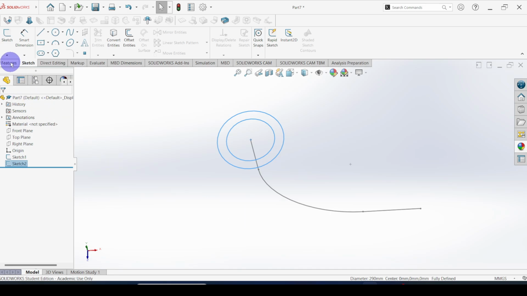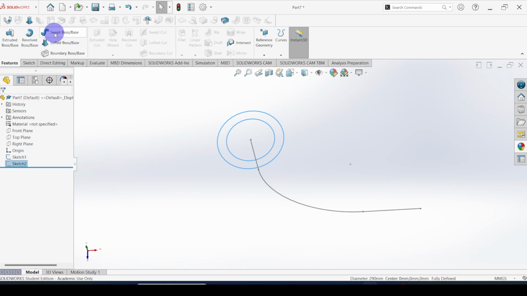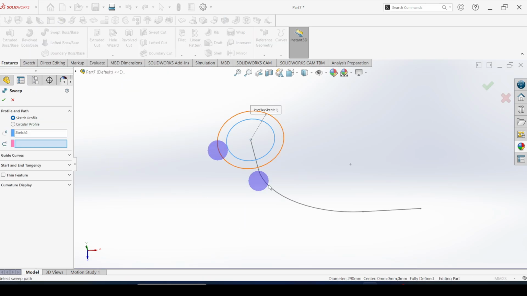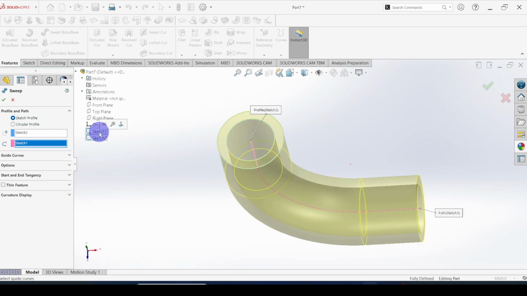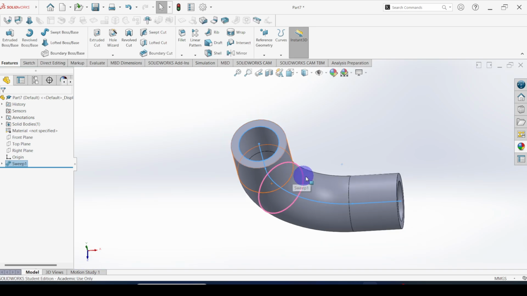Then we can use the swept boss base command to extrude this profile along this path. First you have to give the path. This is our path. The sketch 2 is the profile. Then for the path we have to give the sketch 1. Then you can see this kind of pipe we can create in this way.